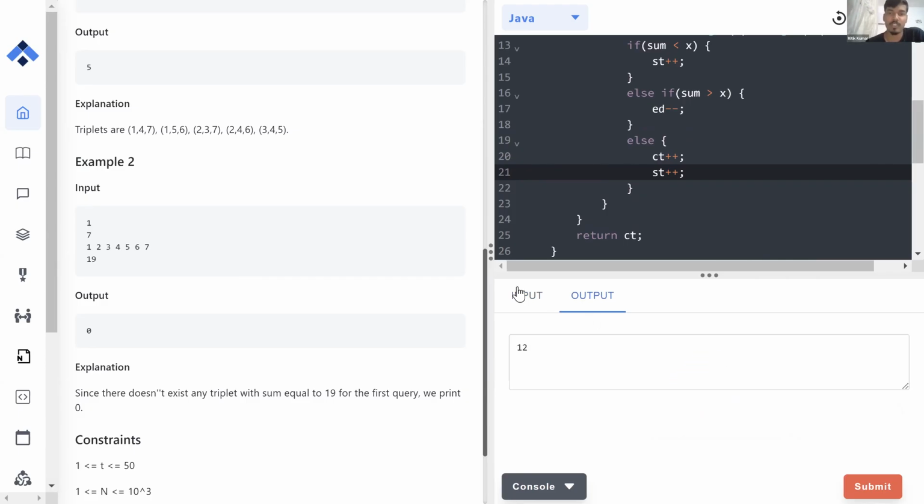We are seeing 12, but the expected output is not 12. What is happening here is that wherever we have 4, for example 4, 4, 4, we are seeing 2, 4, 6 multiple times. We should be seeing 6.